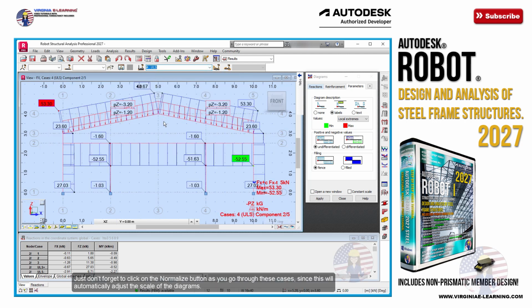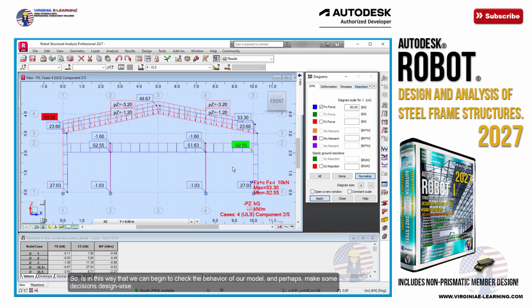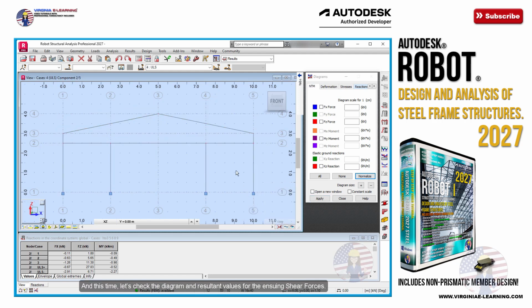Just don't forget to click on the Normalize button as you go through these cases, since this will automatically adjust the scale of the diagrams. So it's in this way that we can begin to check the behavior of our model and perhaps make some decisions design-wise. Let's return, for example, to the Internal Forces tab. And this time, let's check the diagram and resultant values for the ensuing shear forces.